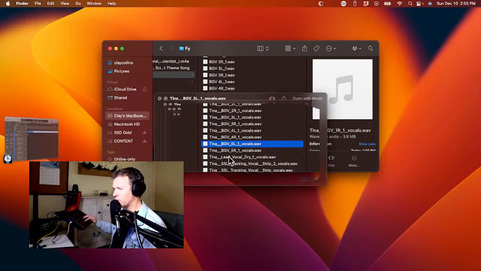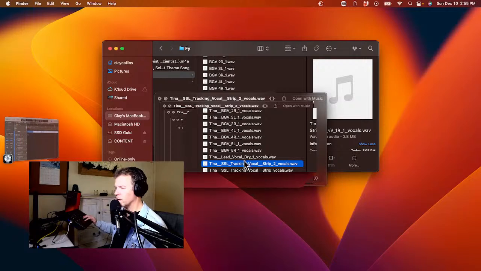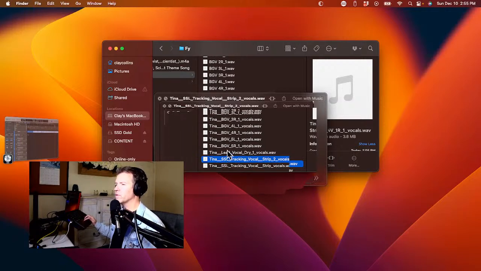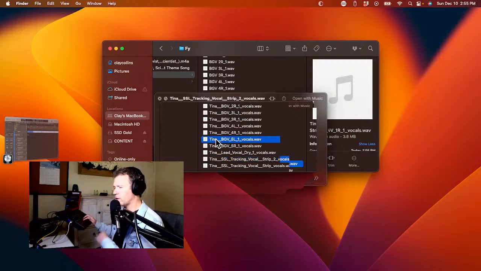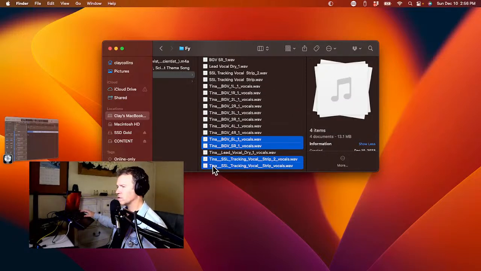So it looks like 5L and 5R didn't turn out very well. Okay, so 5L, 5R. I think I'm going to see if I can do a different model on those. So it looks like I need to redo 4 of these. So let's just get rid of those.